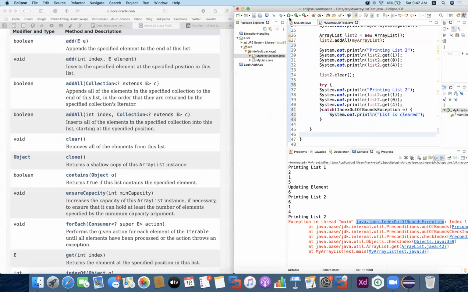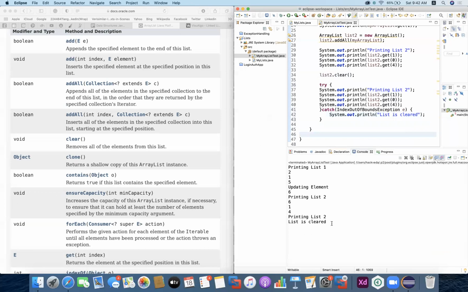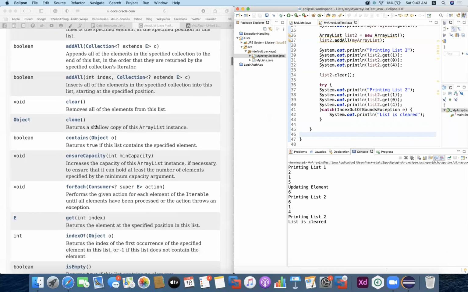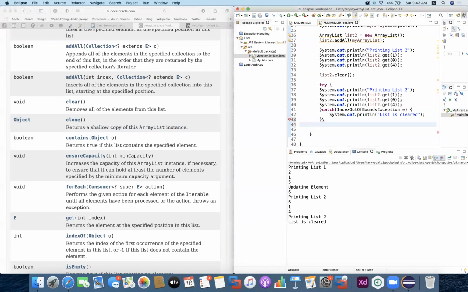Okay, got it. So once I run this, my program is not going to be terminated. We can see that I cannot clear the list because it is already cleared. Now, what you can also do is clone. Clone means you can return a shallow copy of the ArrayList instance. Which means, let's say, I can clone the list.